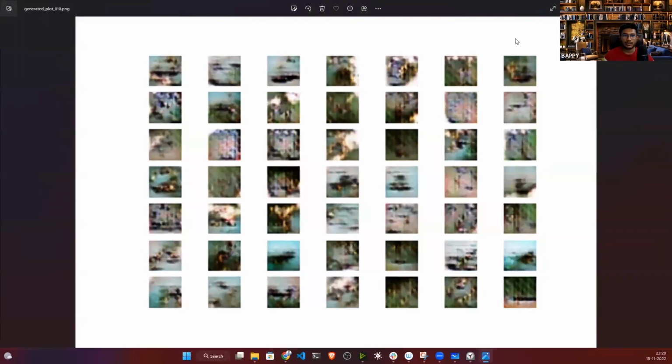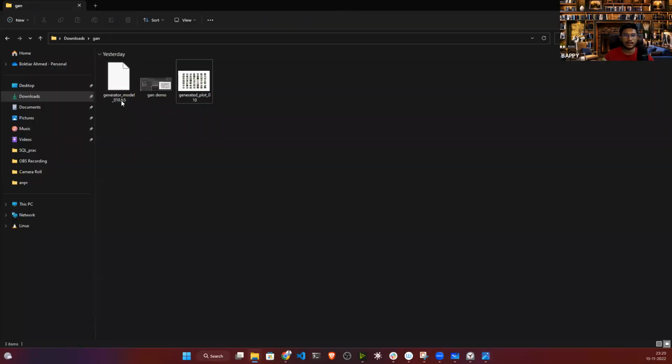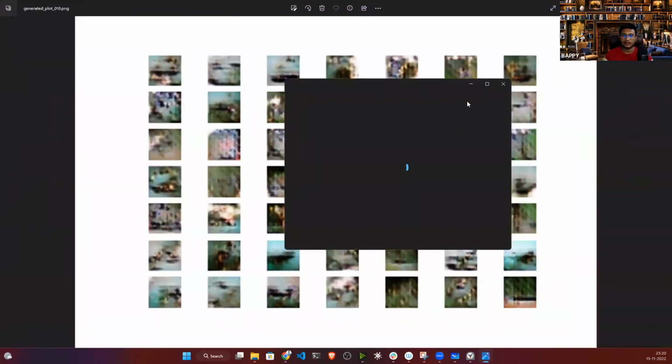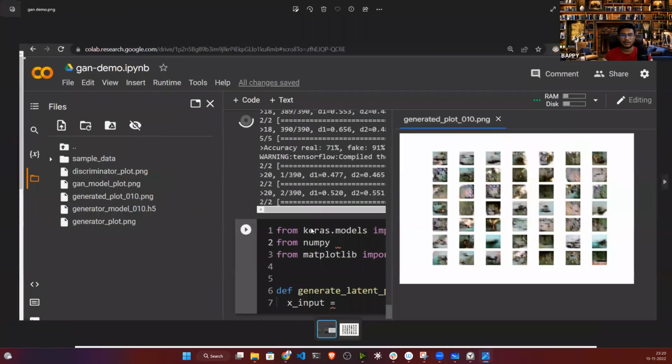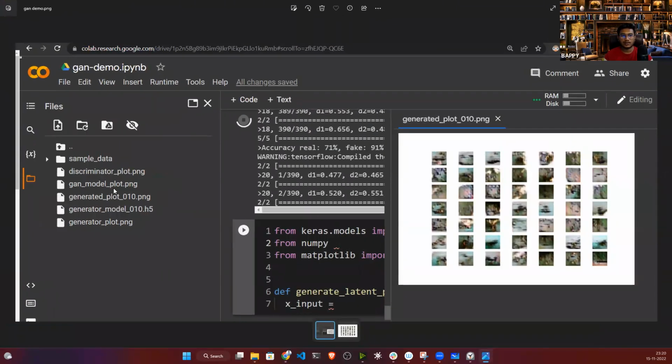Now see, it has also saved one model for me, an H5 file. After every 10 epochs, it will save one model and one set of generated images for you, to show how your model is performing. I took one snapshot. See, it was 20 epochs. It has saved one H5 model and also the generated images.